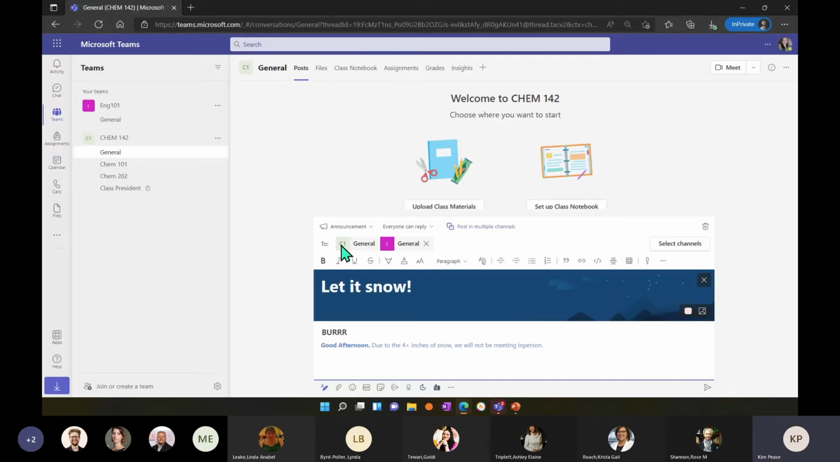And now you can see it says general for both C1, which is short for chemistry, the chemistry 141. And then I have E, which is short for the English 101. So it's going to post this in both channels for me.